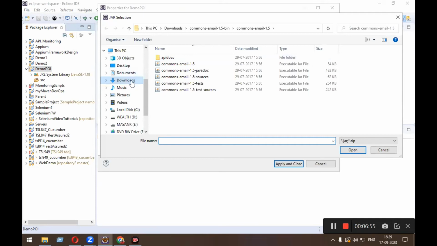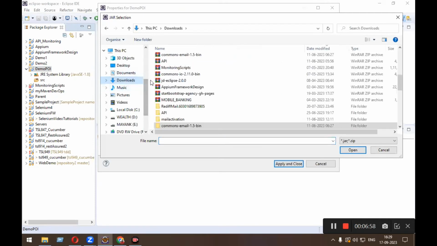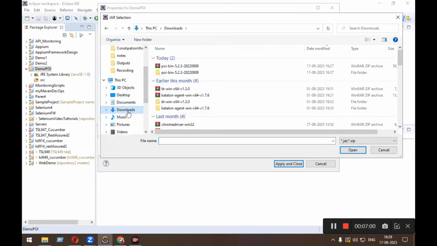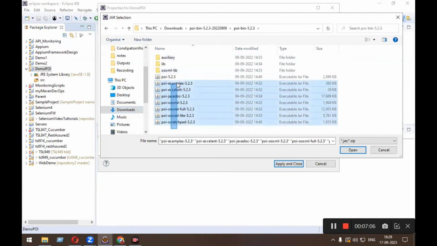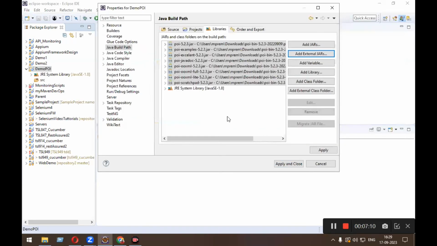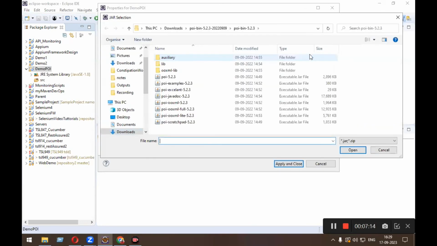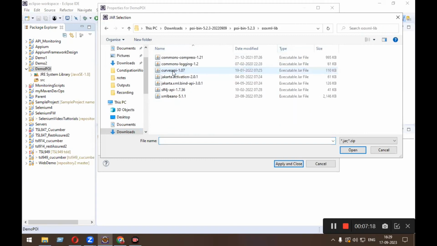Where is my jar? Inside downloads. You can see inside downloads at the top, Apache POI. Inside this you will find these libraries. We need to select them and click on open. So this jar came here. Again you need to click on add external jar and go inside XML lib. Select all these jars.